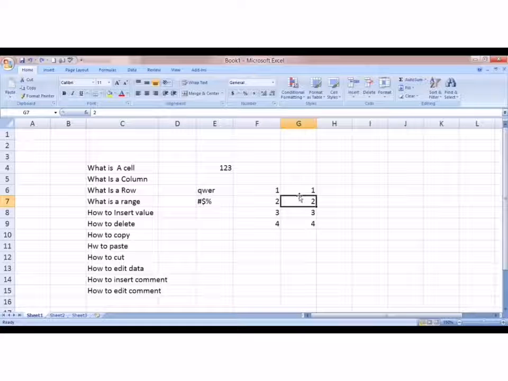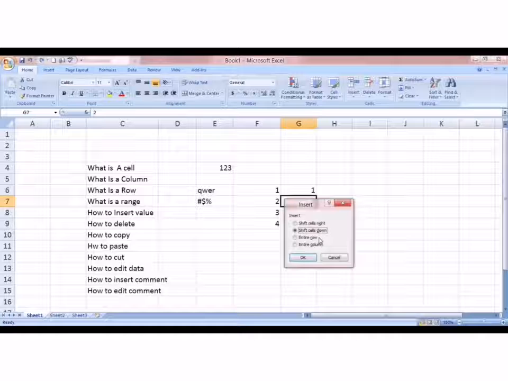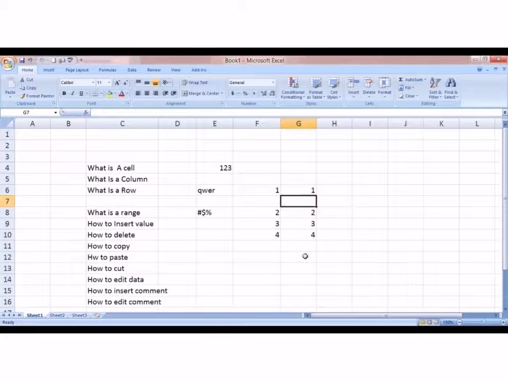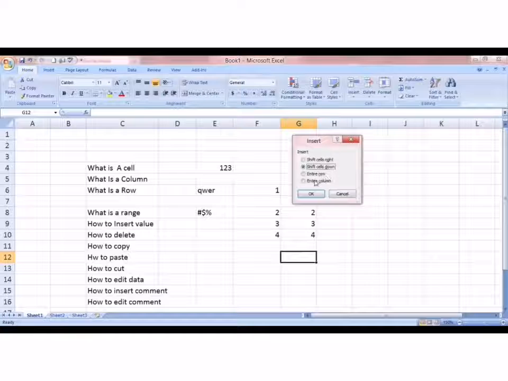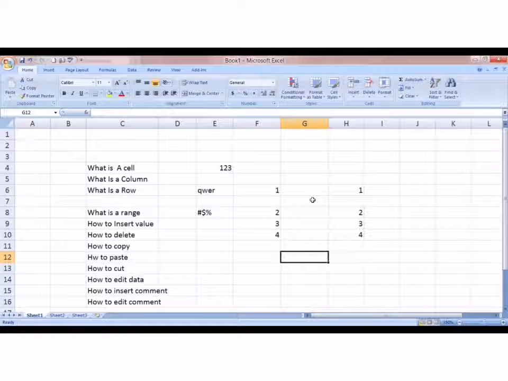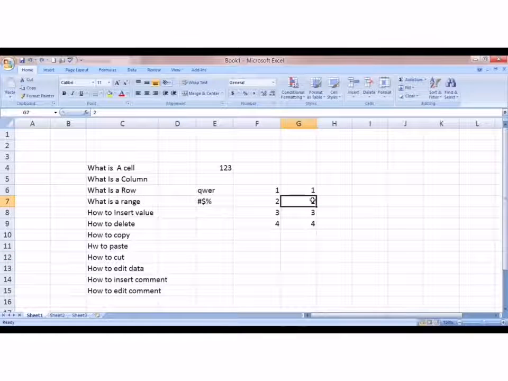And also if I click on insert, I can insert a complete row. Click OK, a complete row gets inserted. I can also insert a column. Insert a column. OK, a new column gets inserted. I am pressing Ctrl Z to undo what I have done. Ctrl Z. Control is the CTRL button.